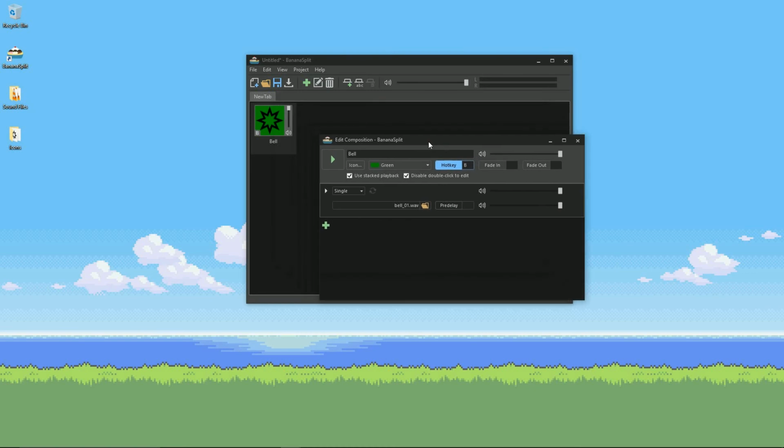You can use this option even if you don't have Use Stacked Playback enabled, just if you'd like to disable the double click to edit. Alright, so that covers all the options here in the top section of the Edit Composition dialog. I'm going to take a quick break, and when we come back, we'll explore the options down here in the lower section.